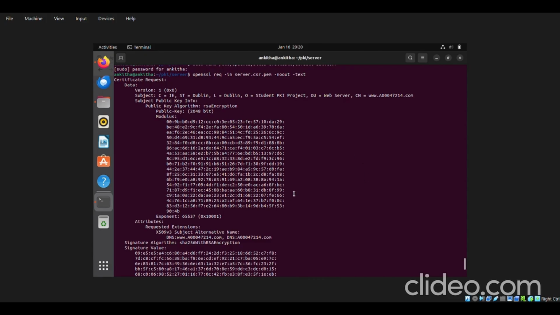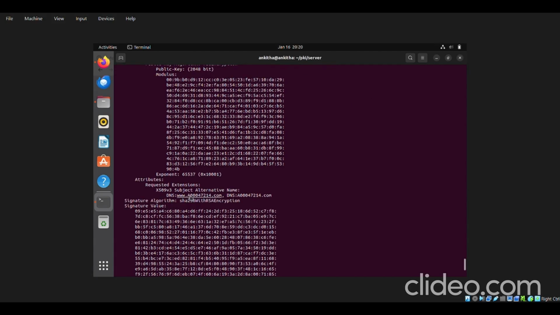Using this command, I can show that I had generated a certificate signing request for the web server, and the CSR includes the server's public key, and it also identifies details like country, organization, and the common name. And I have also added subject alternative names like www.a00047214.com and also a00047214.com. This is my student ID, and these are required for browser hostname validation.